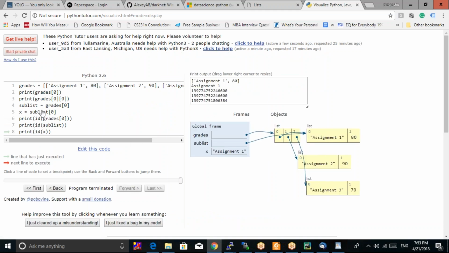So grades of 0 and sublist is nothing but the same thing only. They are exactly the same, which is assignment list of assignment 1 and 80. So if I change the sublist, the grades will also change. Similarly, x is nothing but exactly the first element of sublist. Okay? Good.